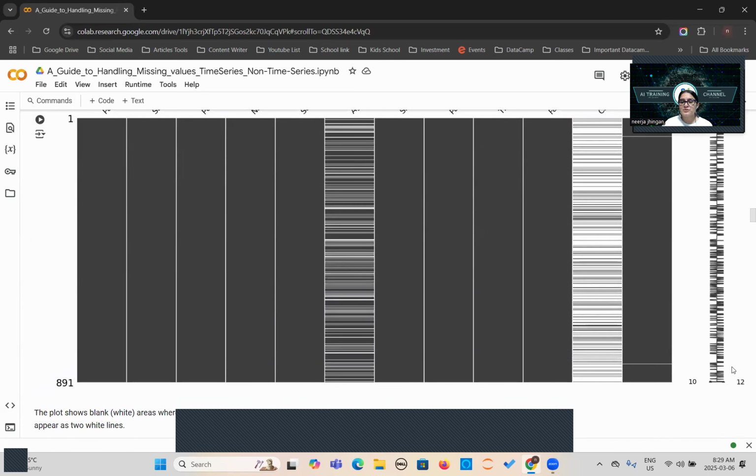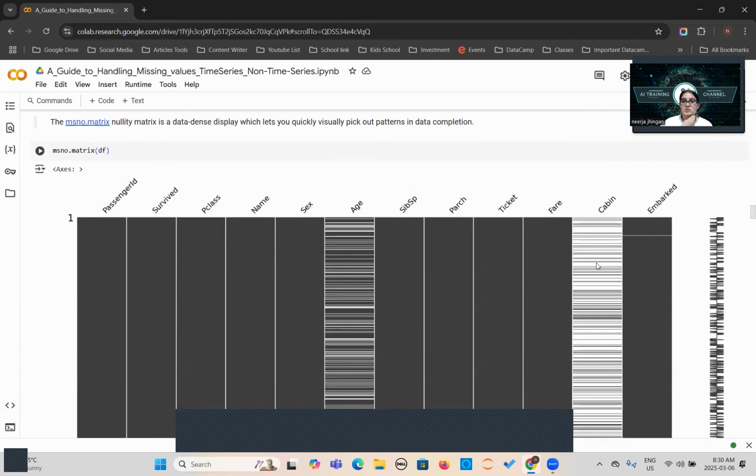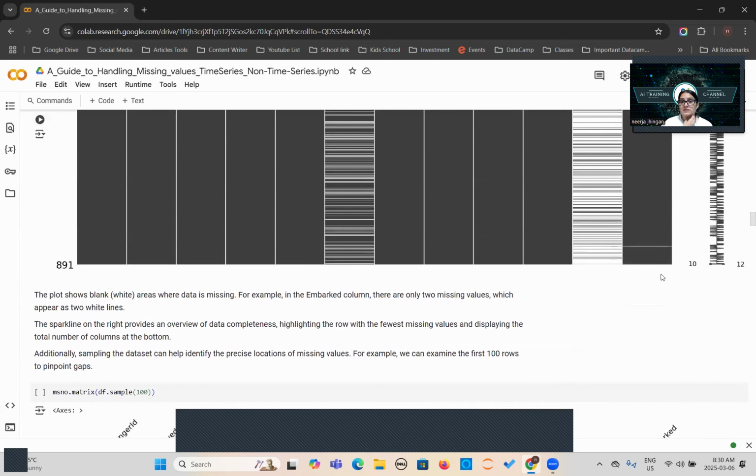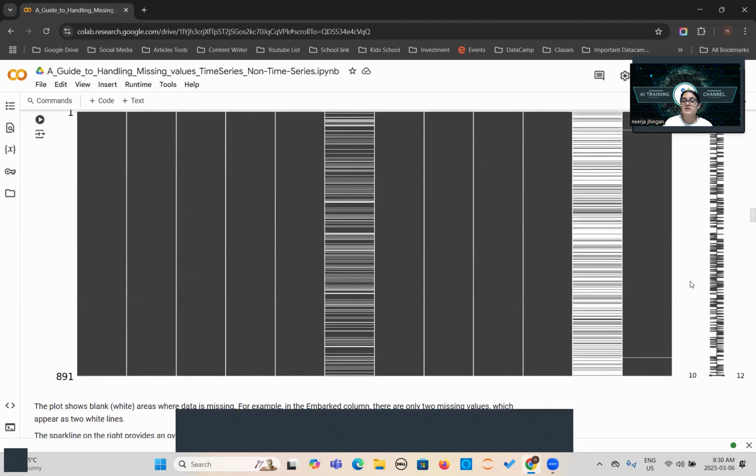Here on the right side, you can see the dark color means no missing value. White color means there is a missing value. Now there are a lot of missing values in your age column and in the cabin column as well. But if you look at embark, there are only two missing values, right? Only two white lines you are able to see. The rest of the data is filled with black color. This means the data exists. So it is giving you a very clear picture.